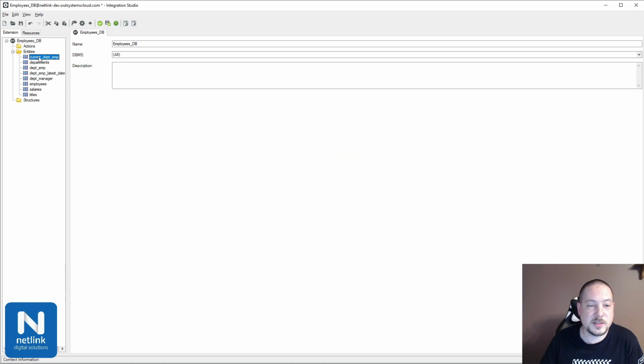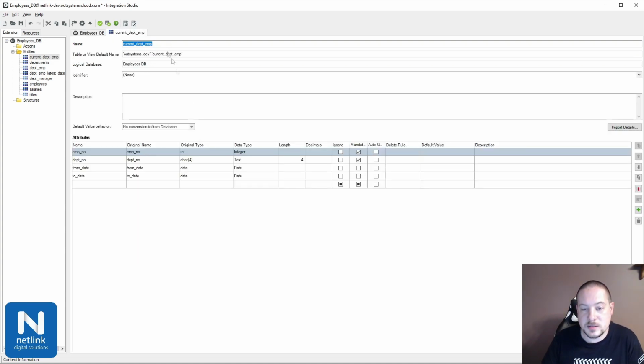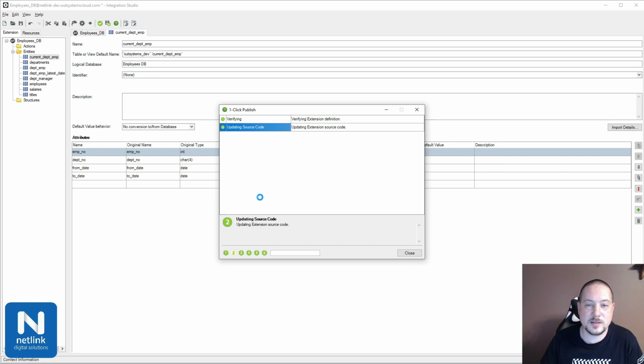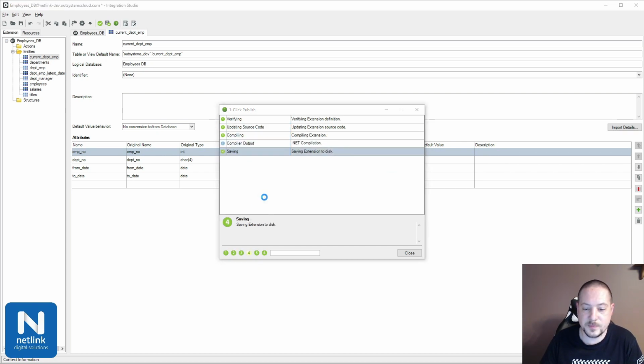And now we have these entities. I can go and rename things if I want to. In this case, I'm just going to leave them as is, and I'm going to click our one-click publish to get this extension into my environment.